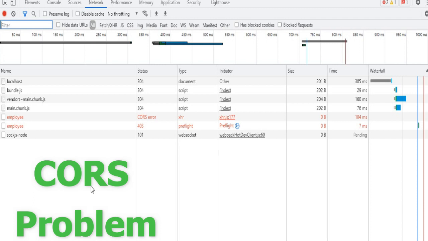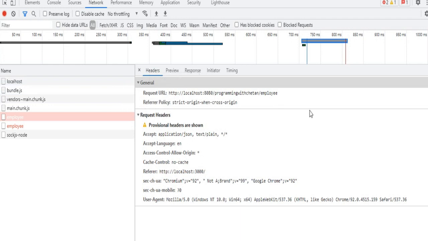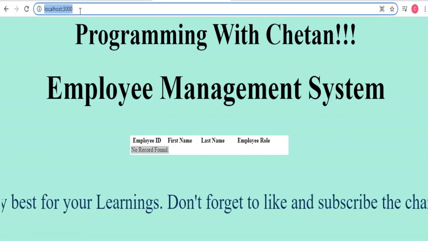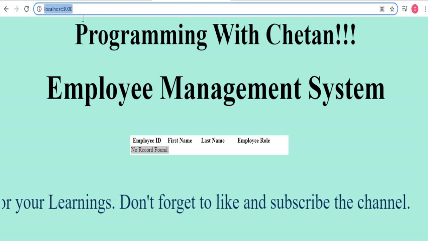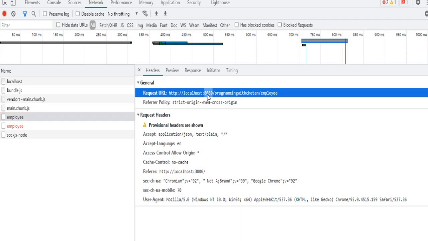So my dear friends, let us first try to understand what this CORS error is. Here you can see that our browser is currently running on which port? This is running on port 3000, right? And our backend is running on port 8080, right?